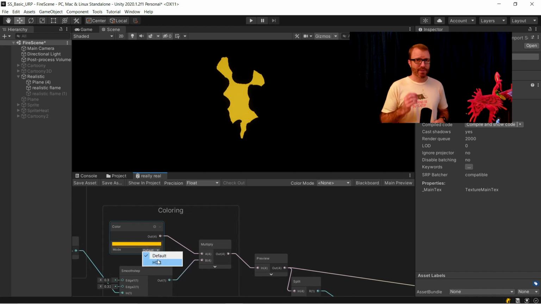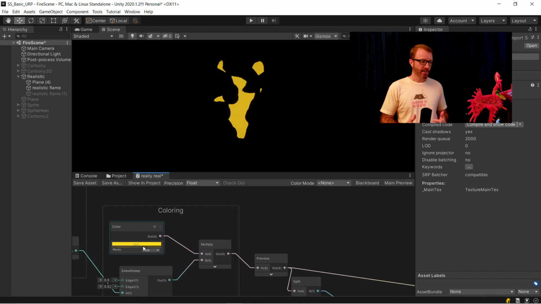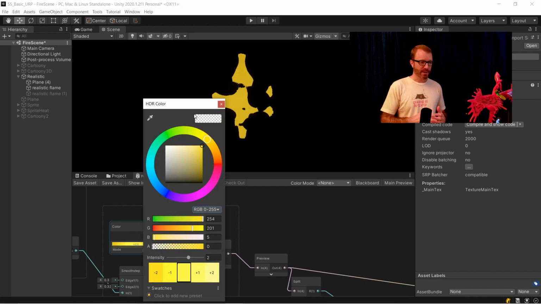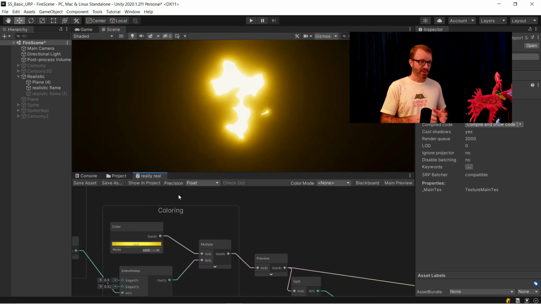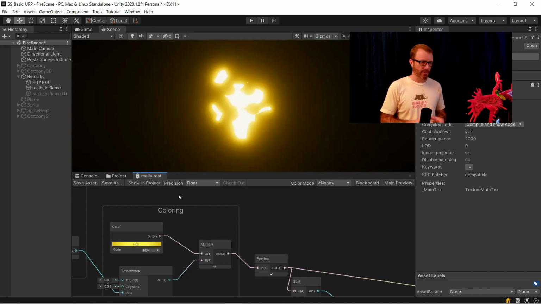The next change I want to make is the mode of the color. You see, right now, the color that I'm multiplying is set to default mode, and I'm going to change that to HDR, which is high dynamic range. Basically, instead of the color being in the range 0 to 1, it's going to be 0 to whatever. I can select my color, do +2, which is just going to make it really, really bright. And then with that, I've now got a color that's shining brighter than my original yellow.